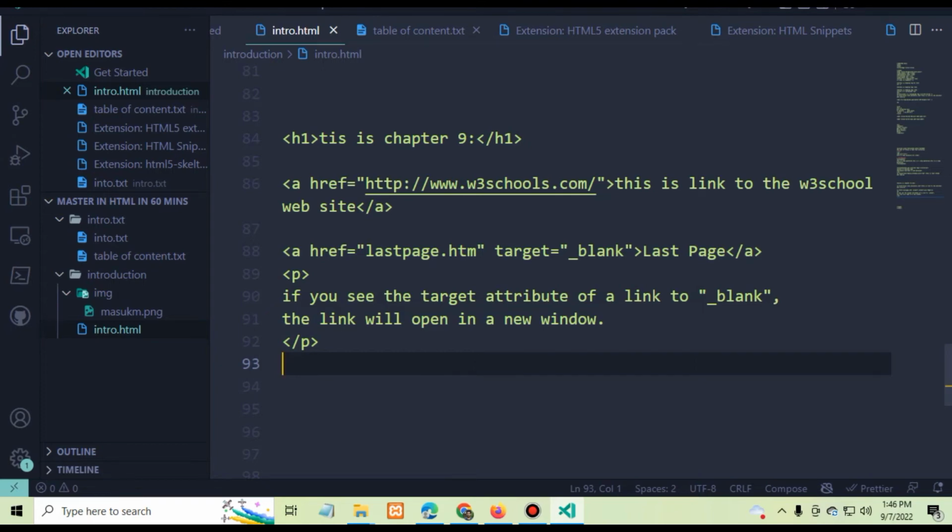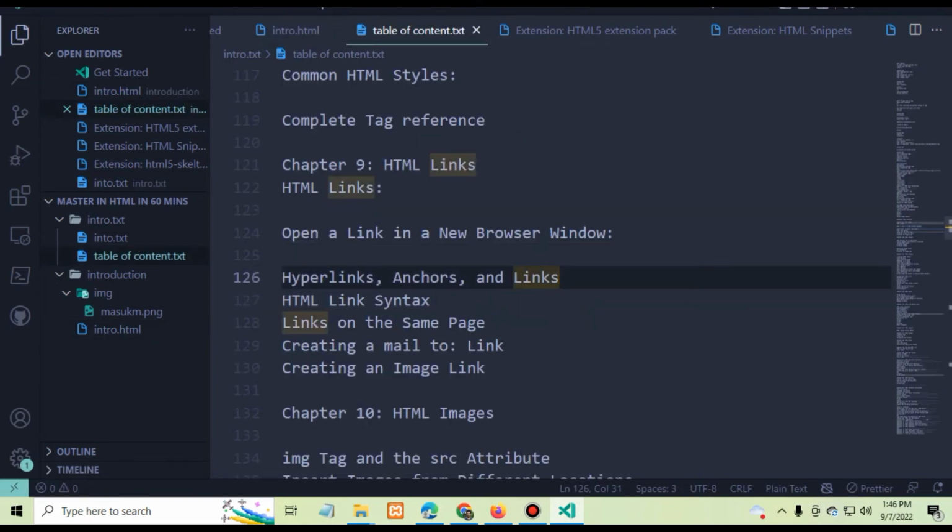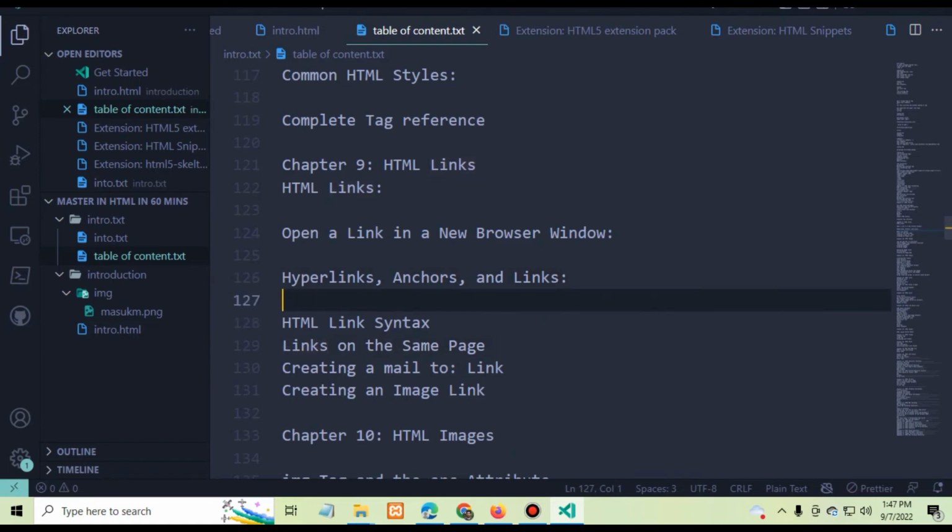So guys, I'll move on to the table of contents: hyperlink, anchor tag and links, HTML link syntax, link on the same page. Now I'll move on to hyperlinks, anchor and links. Okay, in web terms, a hyperlink is a reference to an address resource. In web pages, hyperlinks can point to a resource on the web, like an HTML page, an image, a file, a movie, and so on.